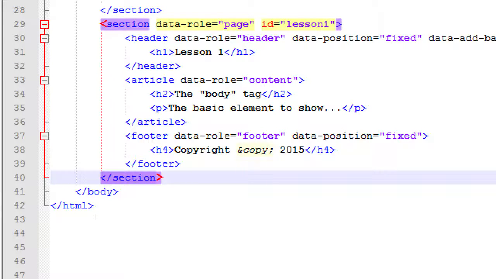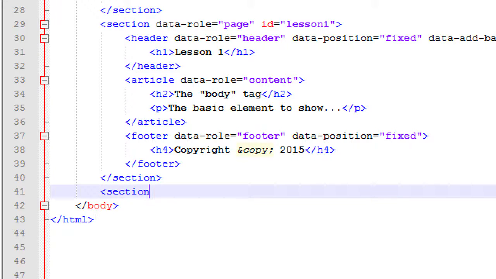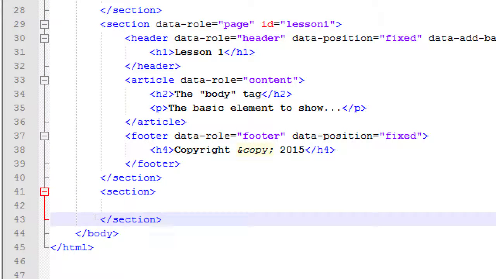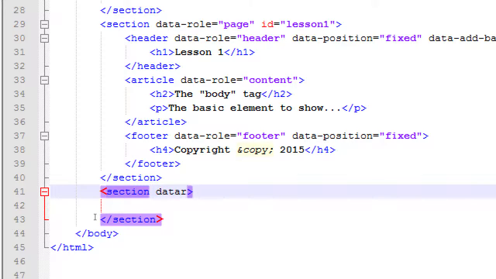Actually, our section will be a whole complete screen. Let's see the best way. Okay, we'll do it this way, then we'll do it another way. Never mind what I was about to say. Let's create a new section. Data role page. It needs an ID so we can reference it. We'll call this help.